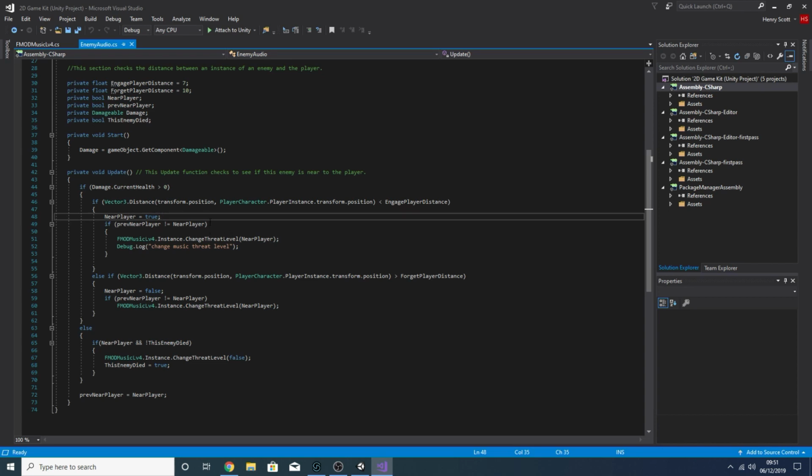Next, we use another if statement, and this time we check whether the values of previously near player and near player are not the same, which is what the exclamation mark and the equal sign here mean. Let's say that on our previous frame the enemy was not close enough to the player to run this if statement. However, now they are. They've just come within range of 7 and our if statement is triggered. Because near player is true and previously near player is false, the contents within this if statement are going to be run.